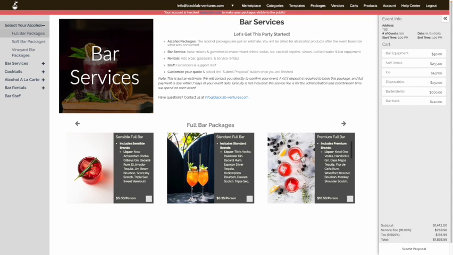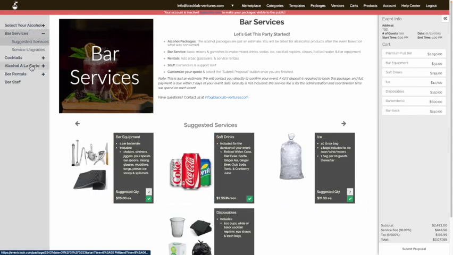For this, I'm using the price per person per hour mechanism, and I'm scaling the pricing to accommodate 1.5 servings per person for the first hour and 1 serving per person for every hour thereafter. So for a 3-hour event, you can see my alcohol bundles range from $5 a person for the sensible up to $10.50 per person for the premium. Next, let's look at my suggested services.